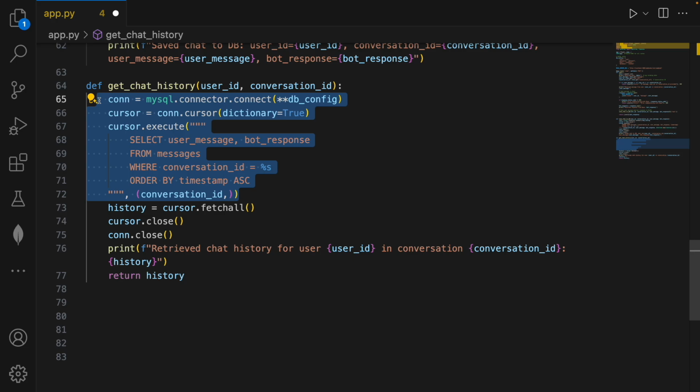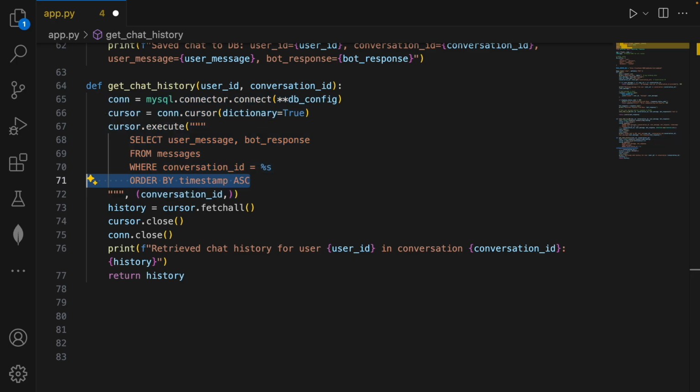This function is first of all connecting to the MySql database using our configuration and runs a query to select the user messages, bot response, and conversation ID from the messages. And then we are sorting the result by timestamps in ascending order, so we can display the messages in the correct order starting from the first message.